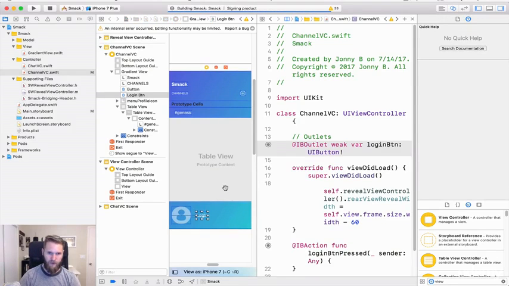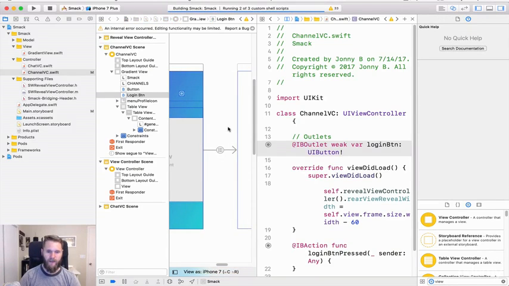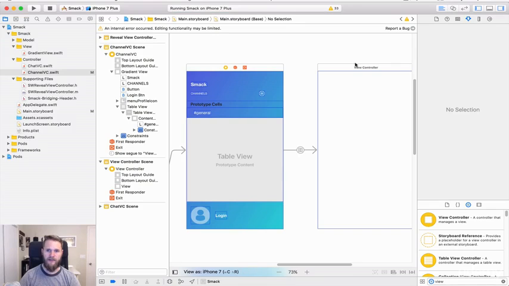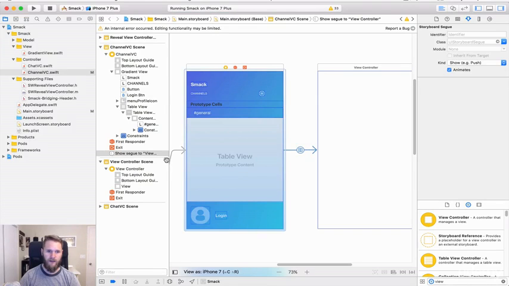All right, so we created this segue. Now to trigger it programmatically, what we need is, I'm going to go ahead and just dismiss the assistant editor, come back here, I'm going to click on the segue, and we need an identifier for it.